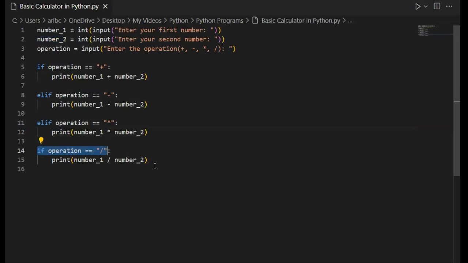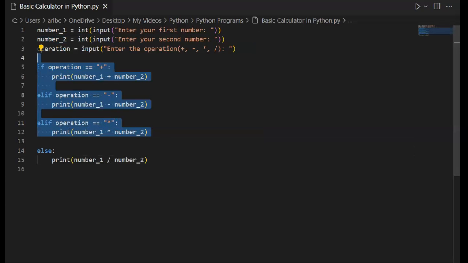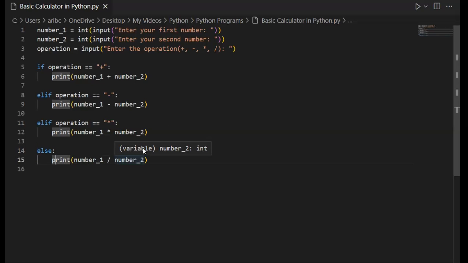Else, now, since it's the last condition over here, we can just write else over here, because there aren't any other operations other than these 4. So else, if it's any other operation, which is only division, print the first number divided by the second number.